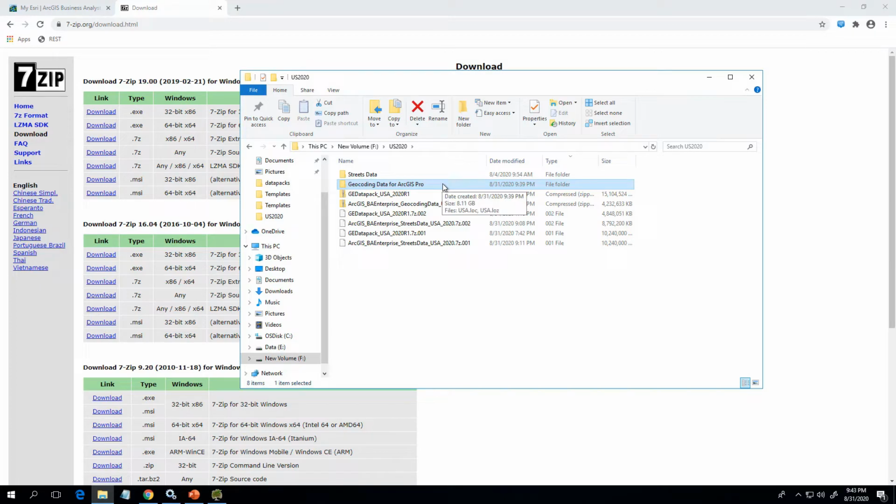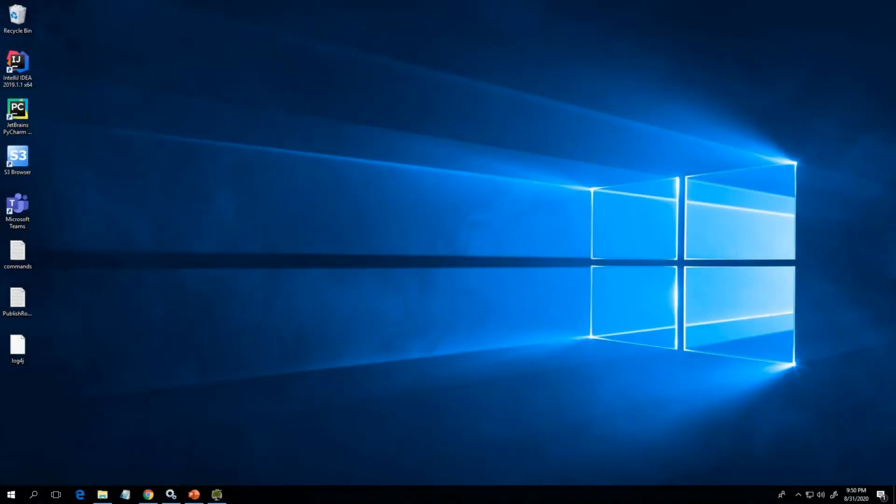Now let's move on to deploying the data updates to Business Analyst Enterprise. Let's start with updating the data in the GeoEnrichment server. With the GeoEnrichment Data Management Wizard, we can easily update this data with just a few clicks. There's no need to remove the 2019 data first either. The wizard will take care of that for us.